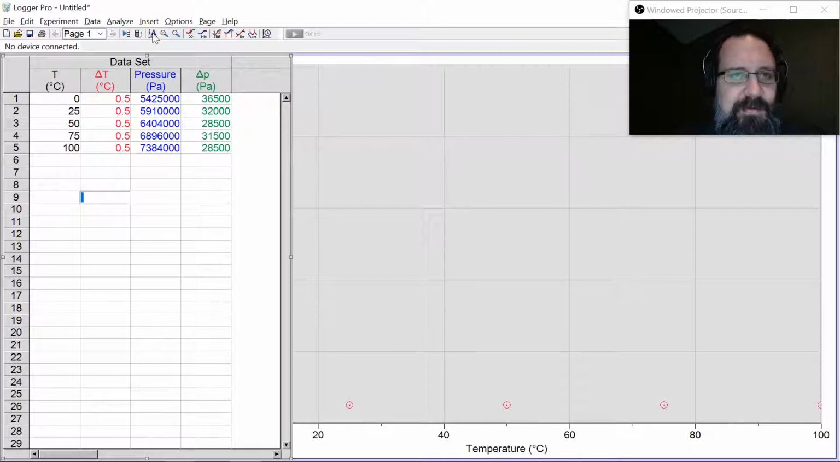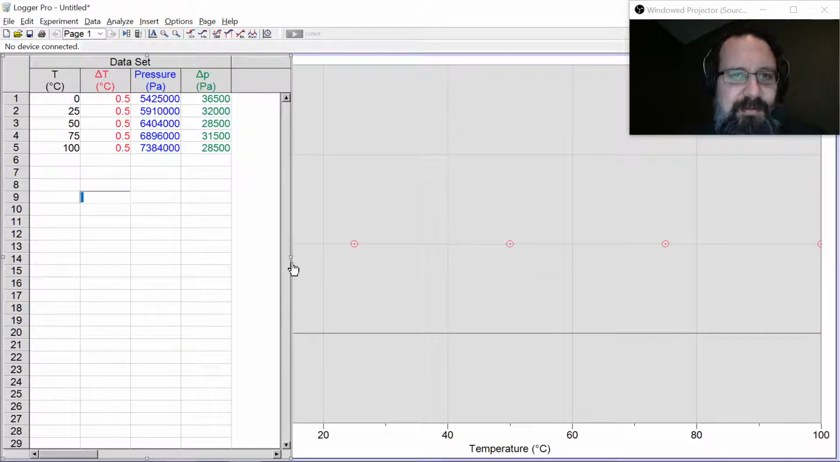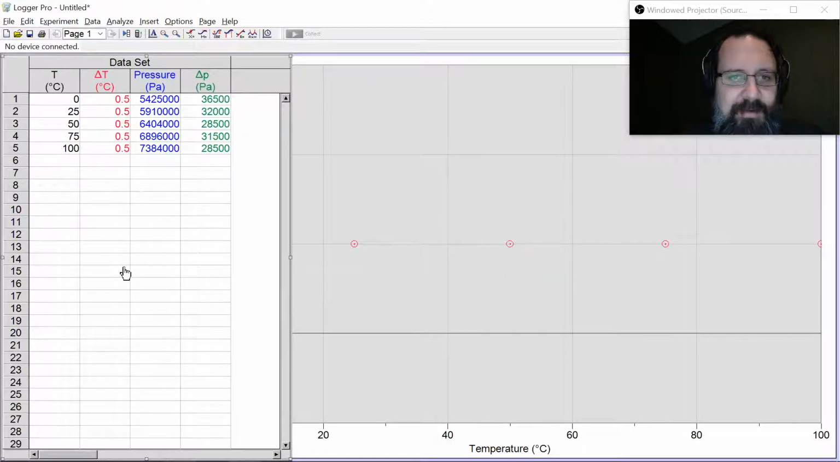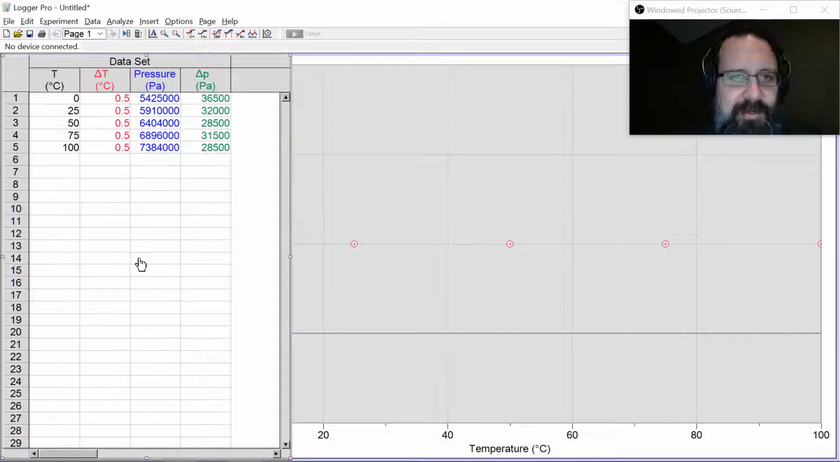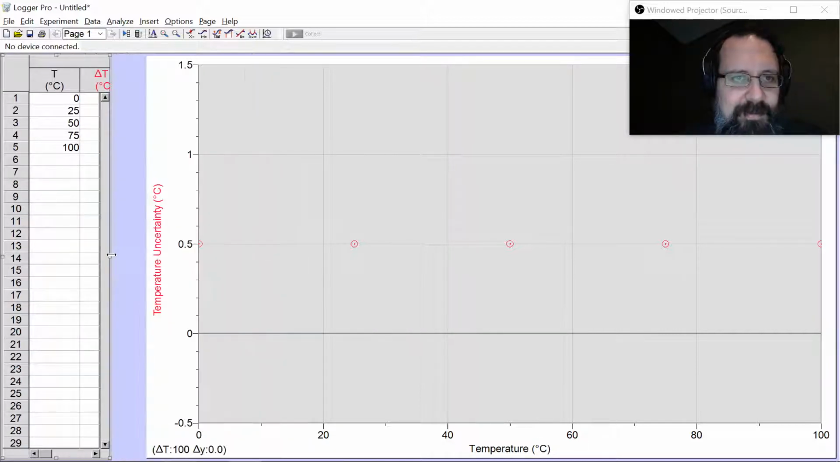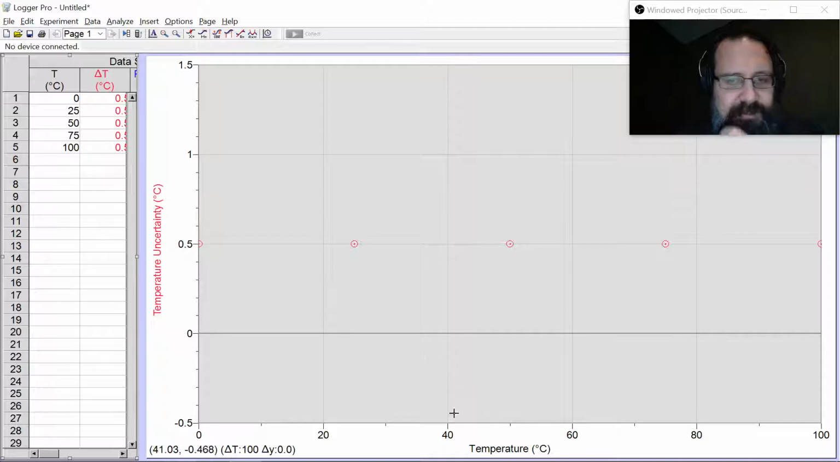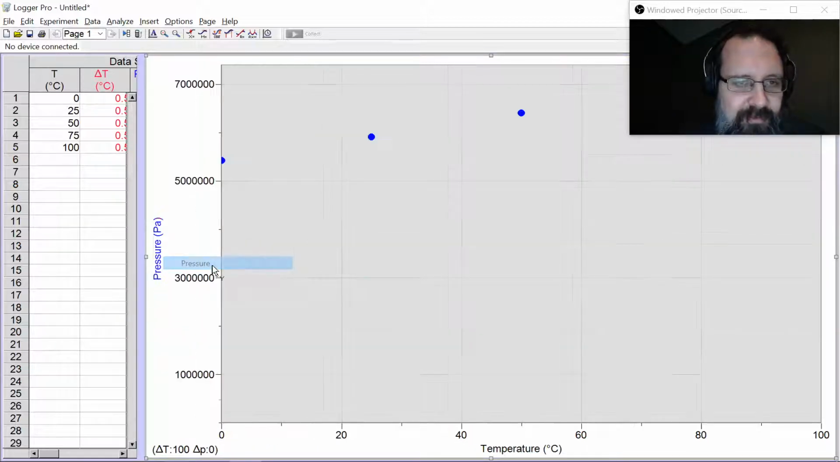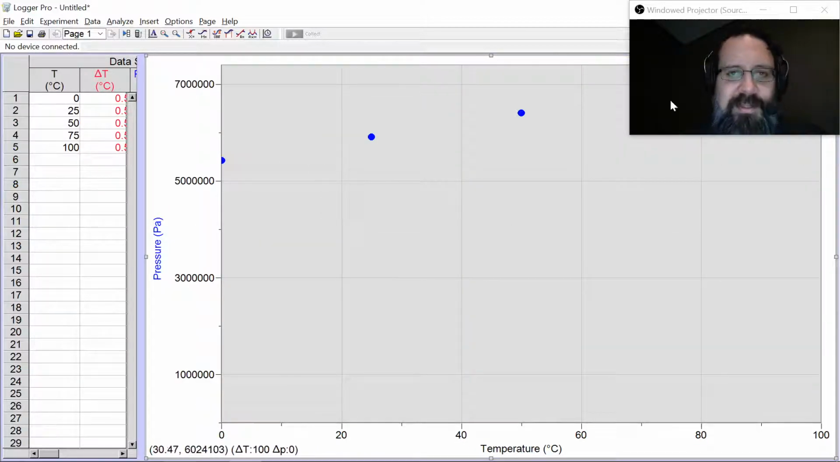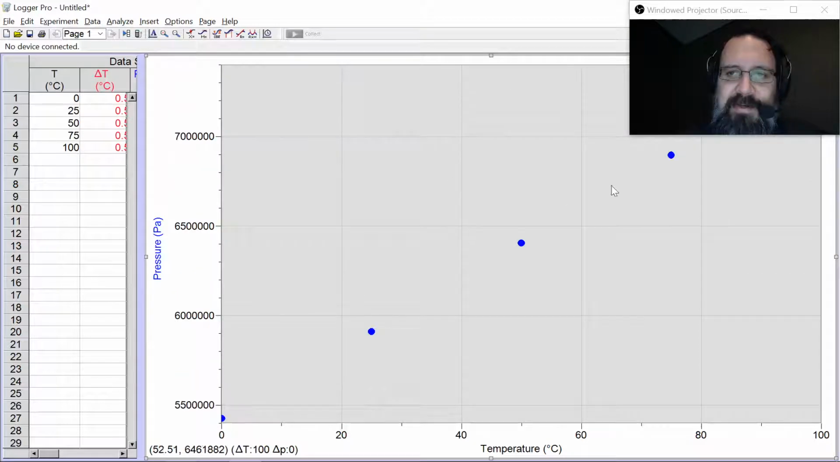Okay, the first thing we want to do is make sure that the correct quantities are being graphed. I know that I wanted temperature down there, but it's probably graphing the wrong thing. Let me bring it over. Okay, here we go. I don't want to graph the temperature uncertainty against temperature. I want to graph the pressure against temperature. And then you can see that it actually goes ahead and graphs the pressure here.